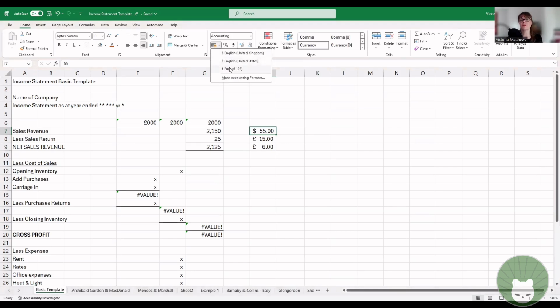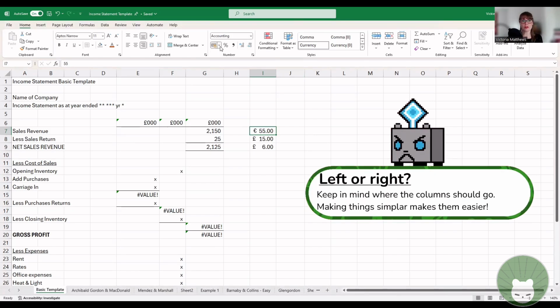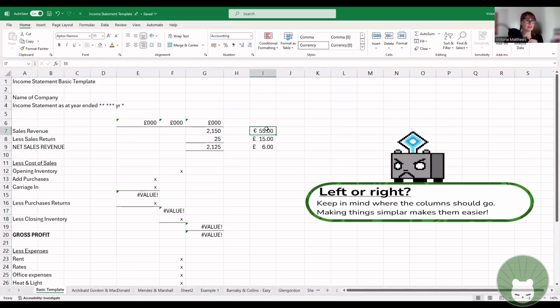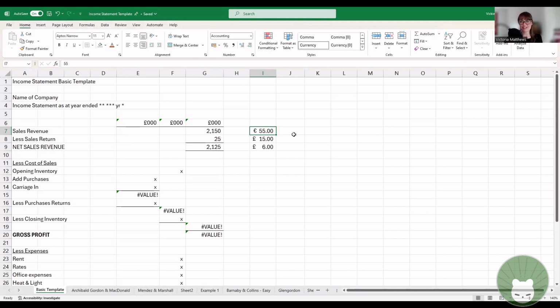If I was doing work for somebody in France, I would want a euro sign. So we can change it up here, and there will be more. There's more accounting formats down here. So there'll be yen and, oh, I'm not going to embarrass myself because I won't be able to remember all the different currencies around the world. My son will shoot me later for that one. Back to here. Anything else?